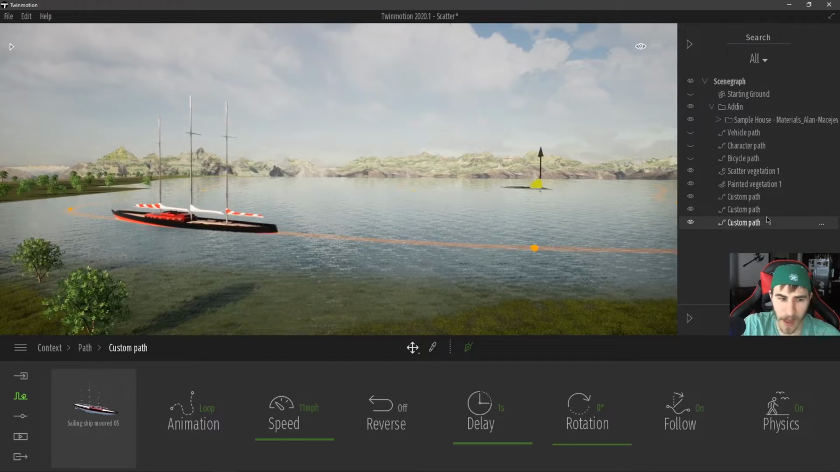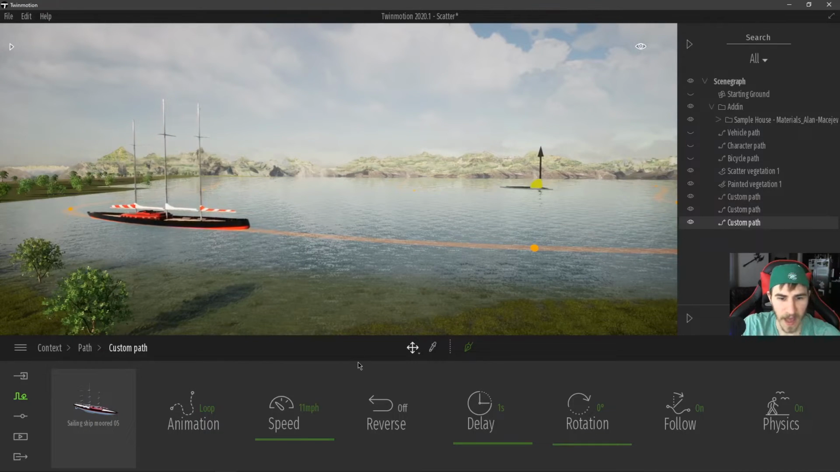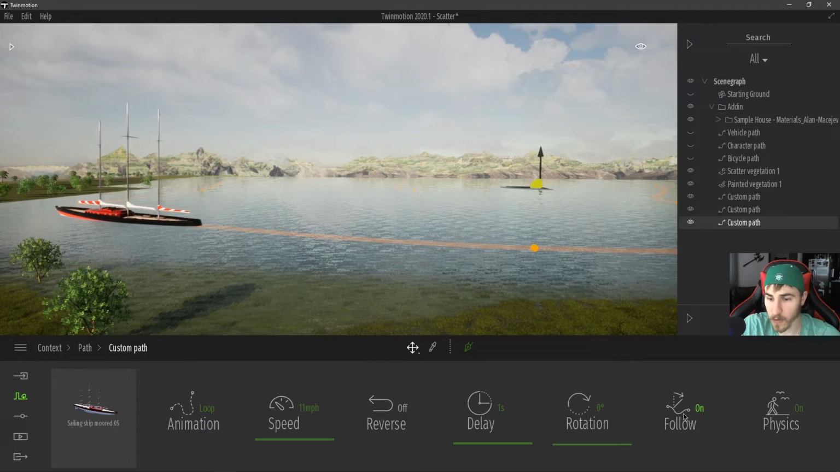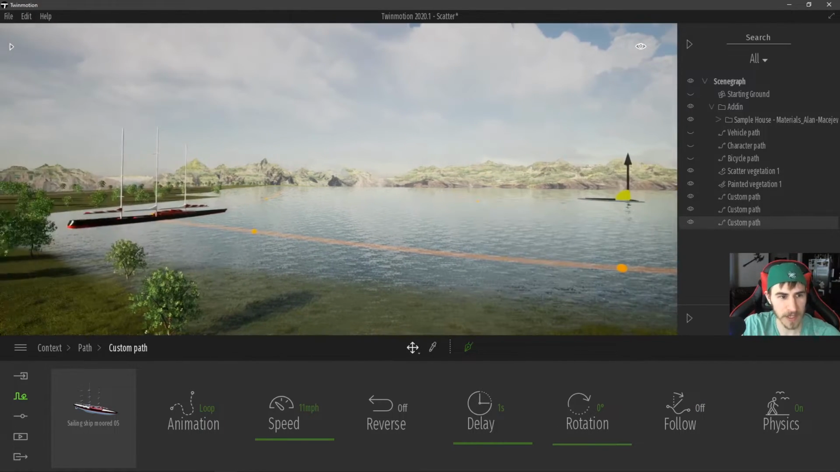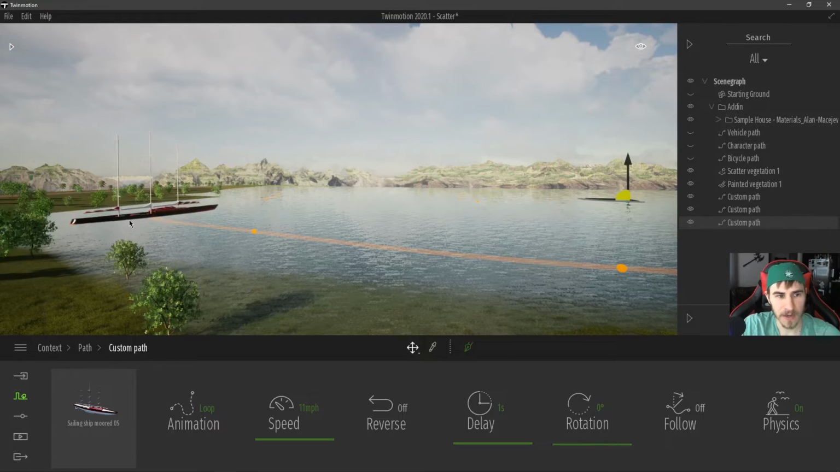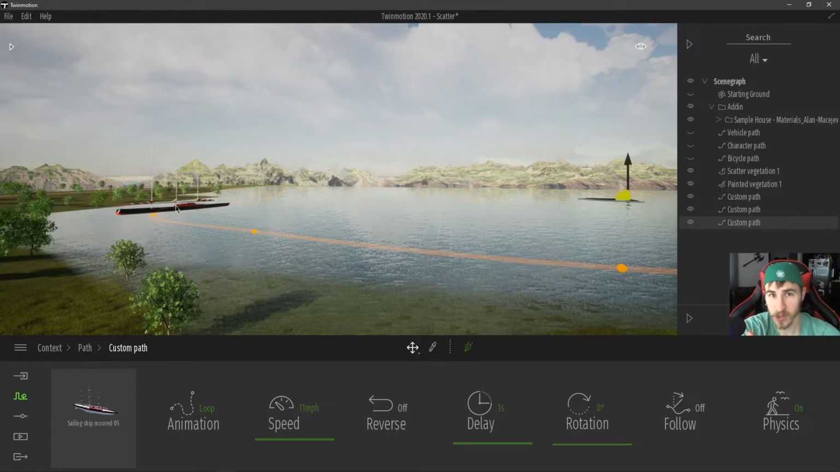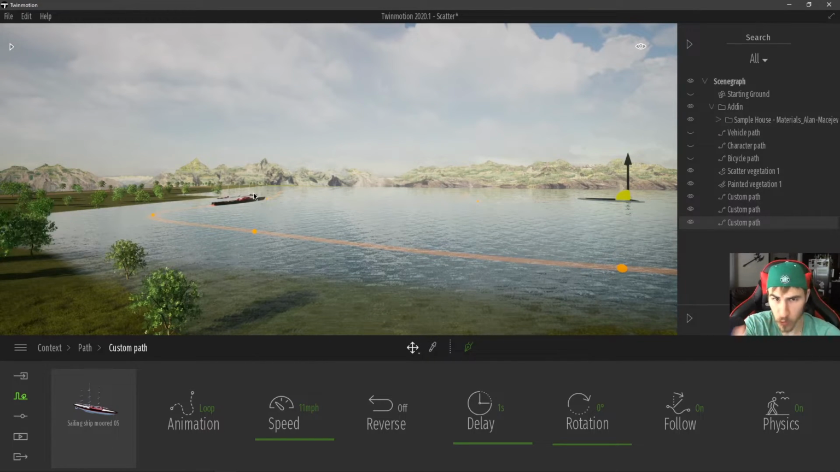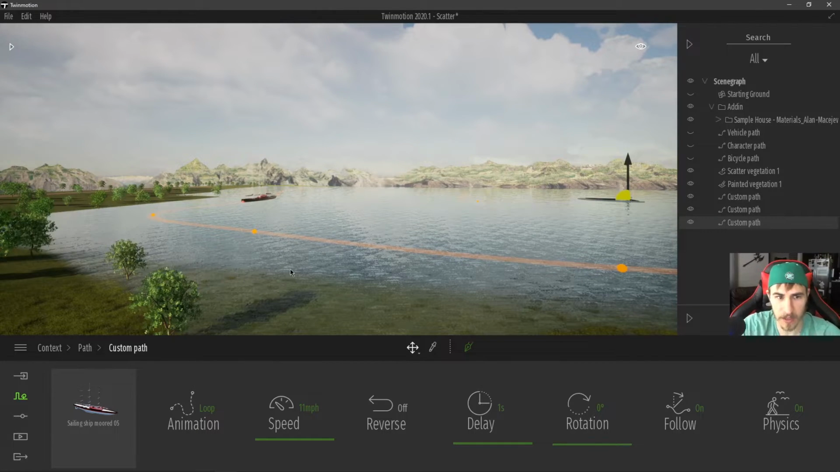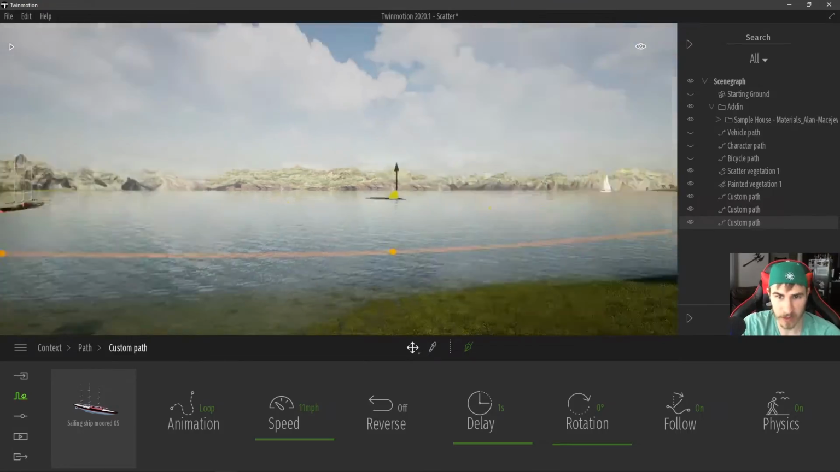So let's choose this path with this boat, and as soon as I turn follow from on to off, we could see what happens. Now, this boat is continuously oriented to that one location rotationally, but continues to follow the path. The reason we want follow on for something like a boat especially is that boats don't move sideways, they move forward in this particular way.